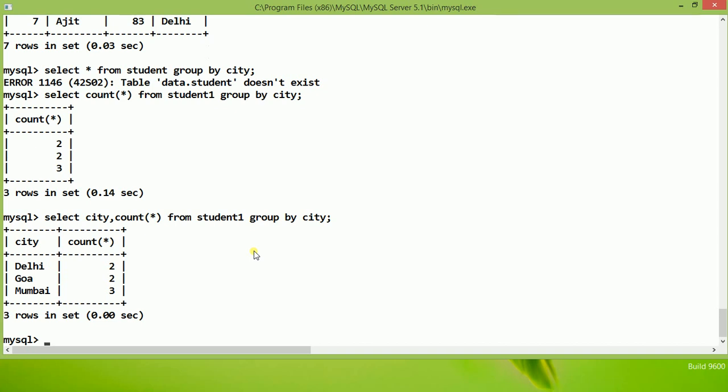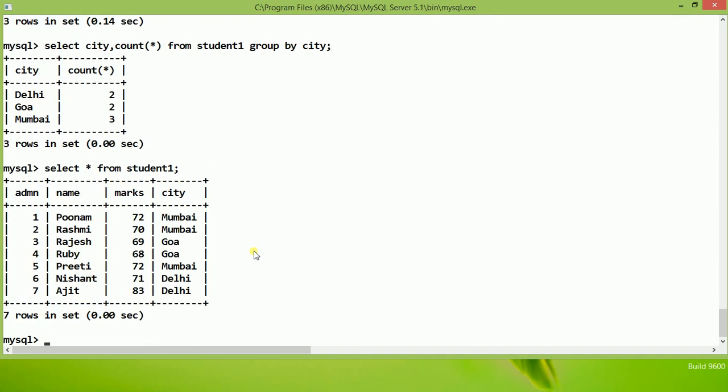So we can do some more commands using this group by. Let me do one more. I can give condition also. Let me show you the table once again so that it is easy to understand. Student 1. My next command is select city, count asterisk from student 1 group by city having count greater than 2.